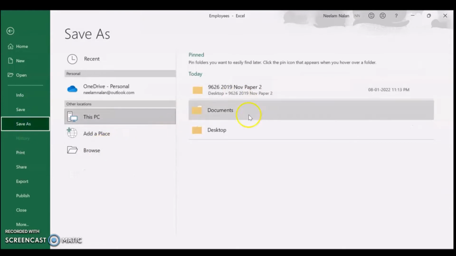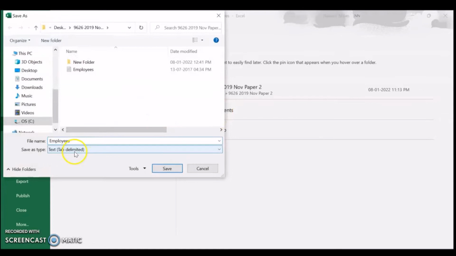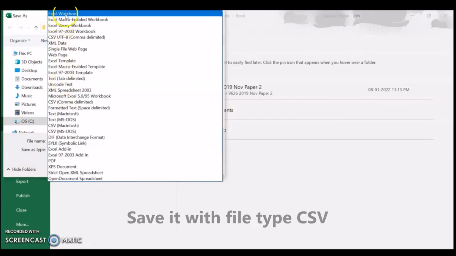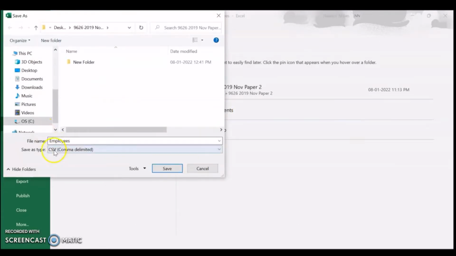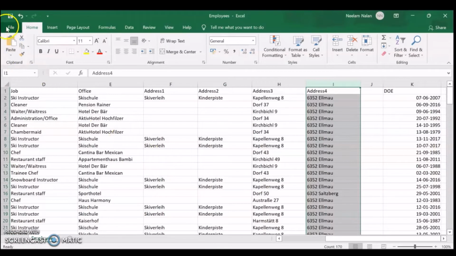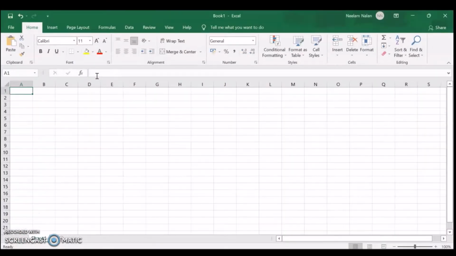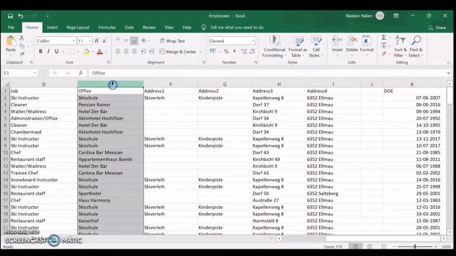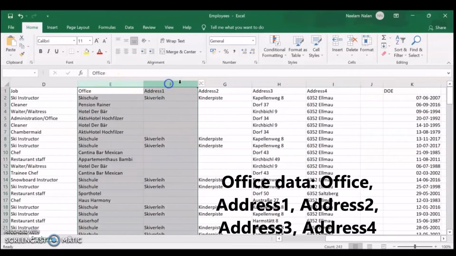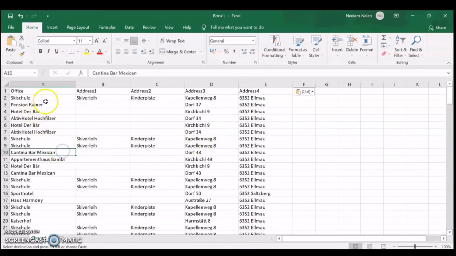Save this file as comma separated value, which is CSV format. So we'll take CSV comma delimited. I've saved it as employees. I'll take one blank file and copy the office details, columns E, F, G, H, and I. I'll copy it and paste it in the blank file.